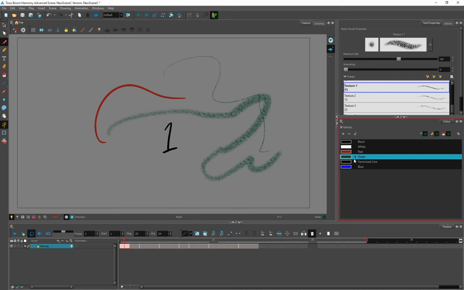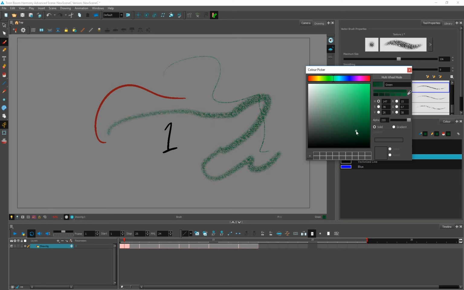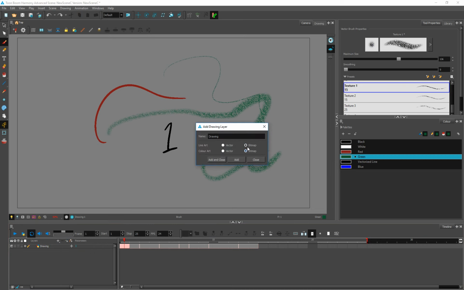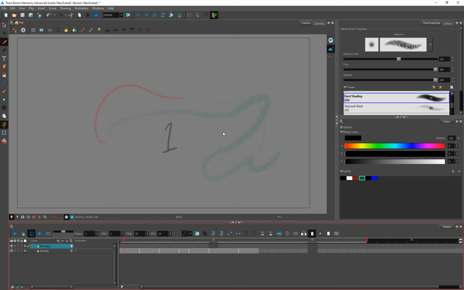You can do that here also. Unlike OpenToonz's raster, in ToonBoom's raster layers you are not going to have any color ID. That means you cannot change the color after you have made that. So let's create a raster layer. From here you can create a bitmap drawing layer, and you can see suddenly all the color palettes have been changed.